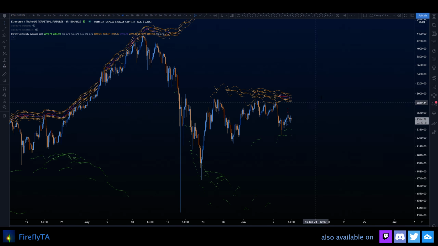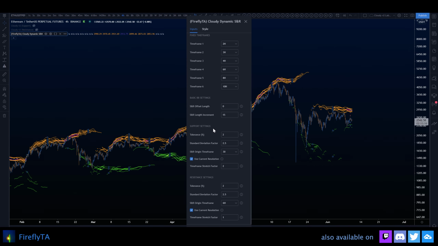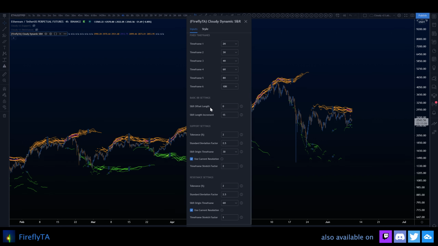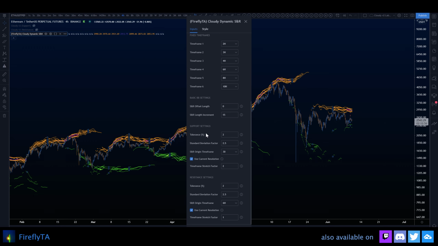Okay, so this is a quick explanation of the different settings you have on Cloudy at the moment. As I said, there is a possibility there will be additional settings, but if this happens, I will explain them in another video.